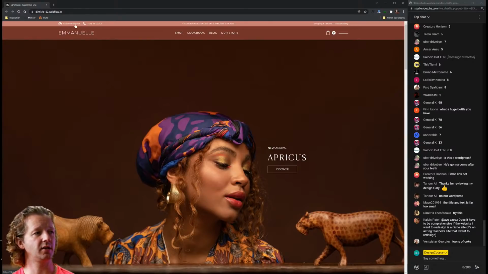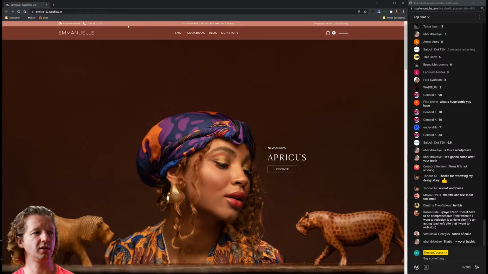And then second, this little sub nav up here is very difficult to read for two reasons. The type is too small, and also there's not enough contrast. You have a very light beige color with white text on top, so that would definitely not pass the WCAG contrast guidelines.